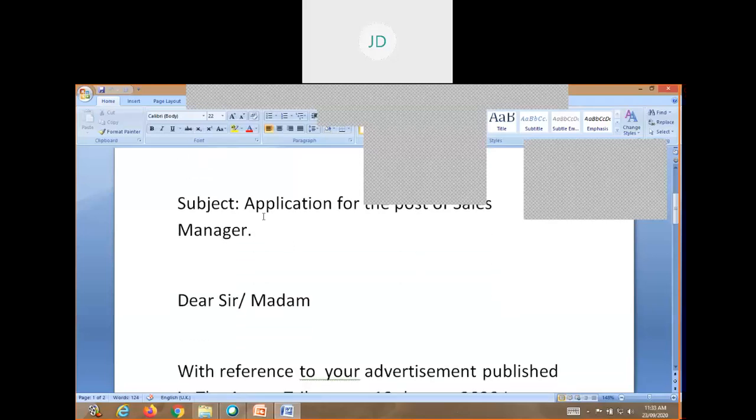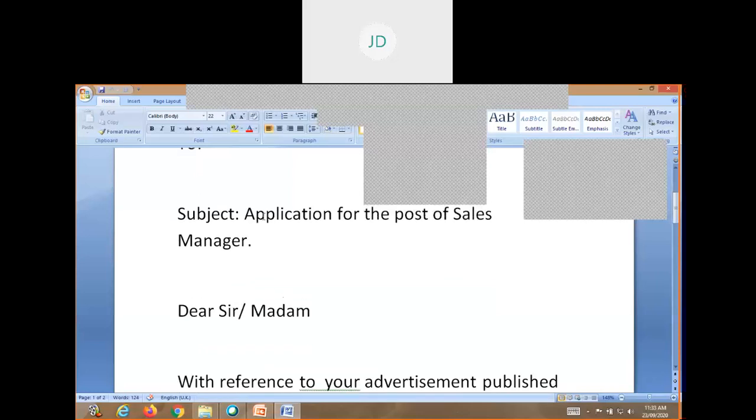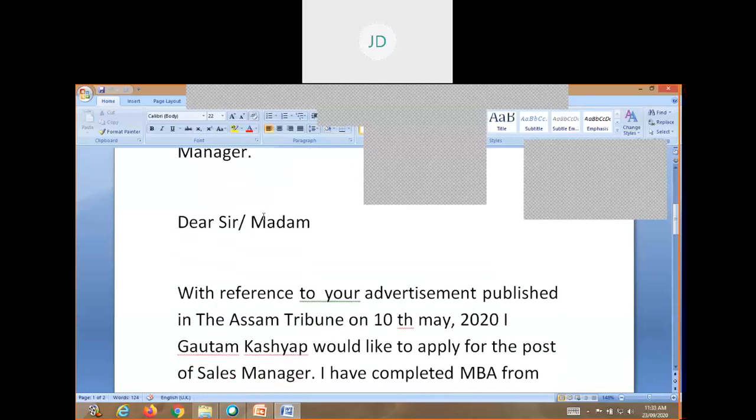I have changed the subject. Now the subject is application for the post of sales manager. Now the candidate is applying for the post of sales manager. So the subject should be according to the designation that you are applying for. So whenever you're applying for a job, your subject must be according to the designation. Then again, start with dear sir and madam.